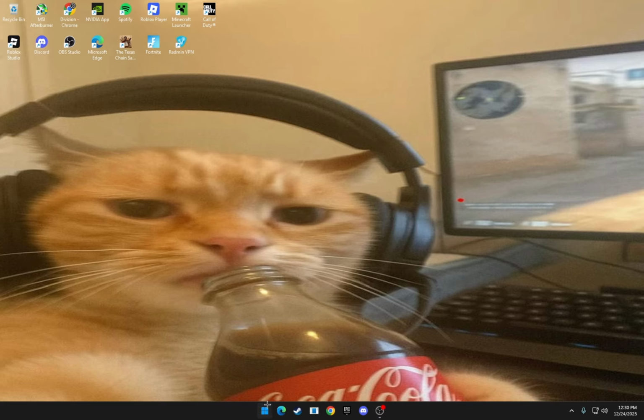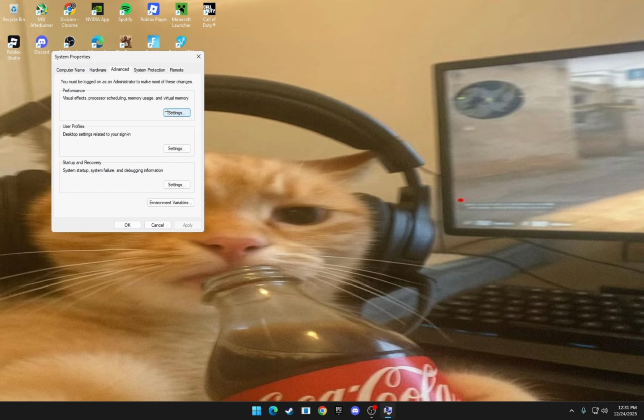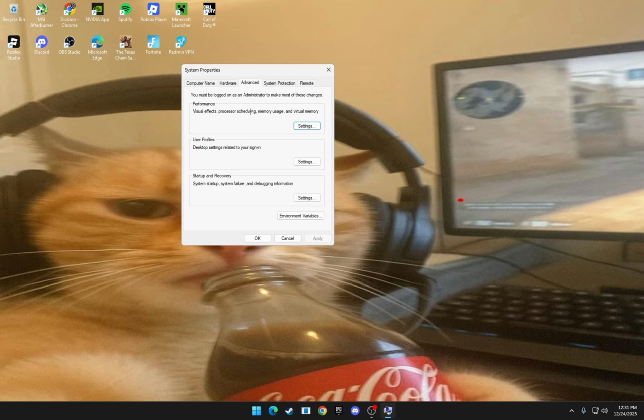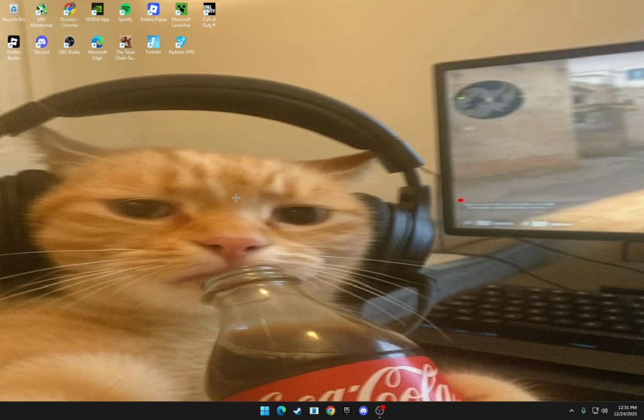All right, now we're going to go over to advanced system settings. Now we're going to go over to performance settings, then adjust for best performance, and just enable what I'm checking. So smooth edges of screen fonts, and we're going to go with show thumbnails instead of icons. And that's pretty much it. Now apply and OK. Okay.